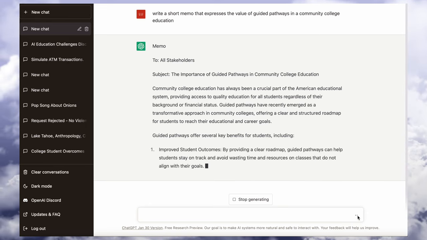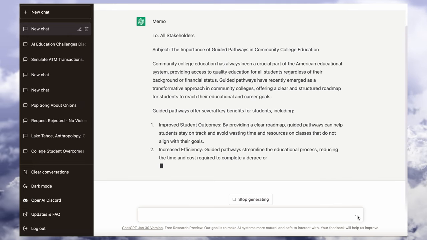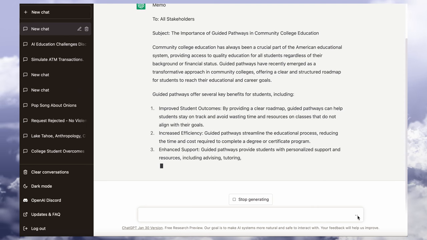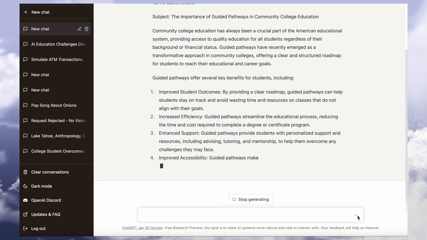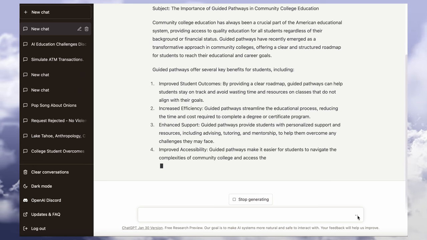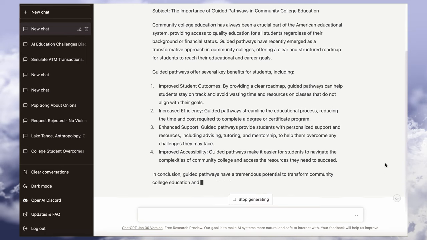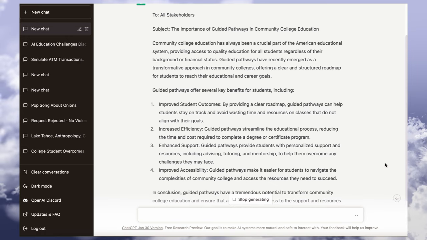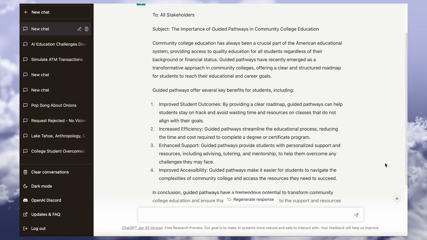See, starting off that writing, frankly, I probably wouldn't write a memo like that, because if I'm sending a memo to my colleagues here, that first sentence is etched in your consciousness. Everybody knows that. So this shows you maybe some of the stylistic problems with this kind of tool. Now, the second sentence gets more to what I'd be looking for. Guided pathways have recently emerged as a transformative approach in community colleges, offering a clear and structured roadmap for students to reach their educational and career goals.